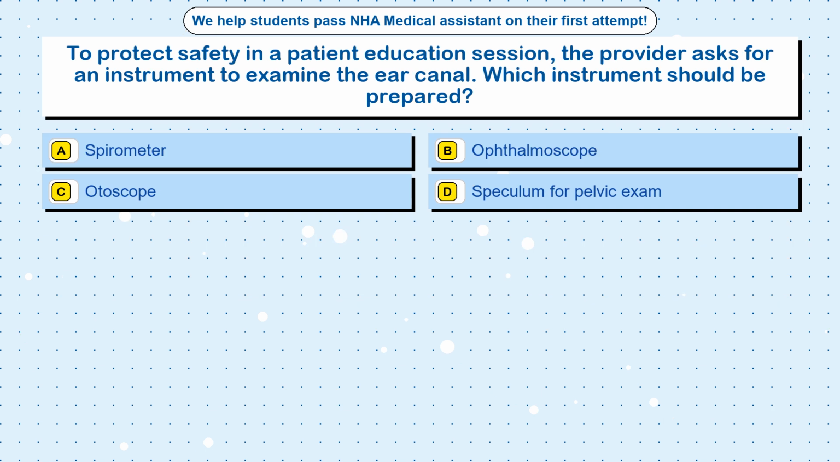Question 70. To protect safety in a patient education session, the provider asks for an instrument to examine the ear canal. Which instrument should be prepared? Option A, spirometer. Option B, ophthalmoscope. Option C, otoscope. Option D, speculum for pelvic exam.